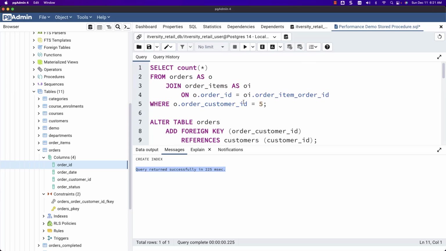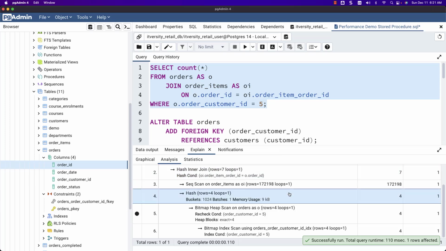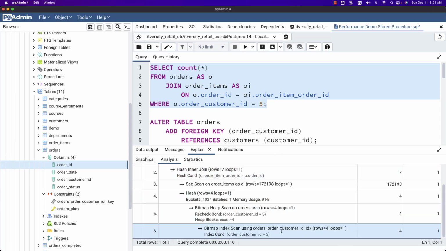Now let's go up here. Let's review the explain plan after creating the index. This time it is different. When it comes to orders on order customer ID equal to 5, it is performing something called a bitmap index scan. The key is it is using index scan. It is not using a sequence scan or full table scan. It is using index scan.